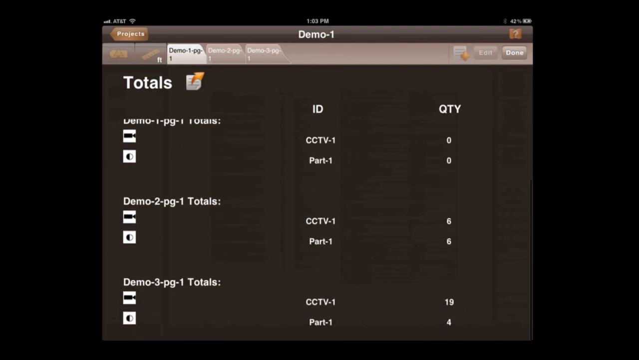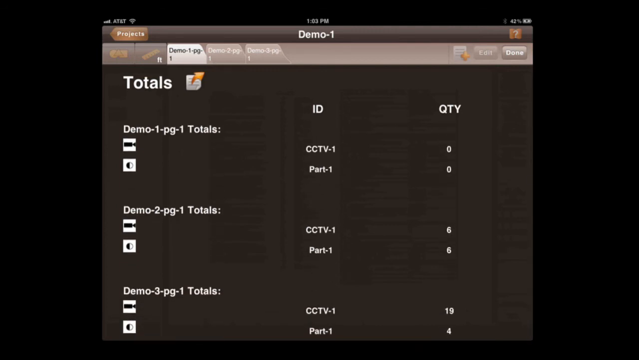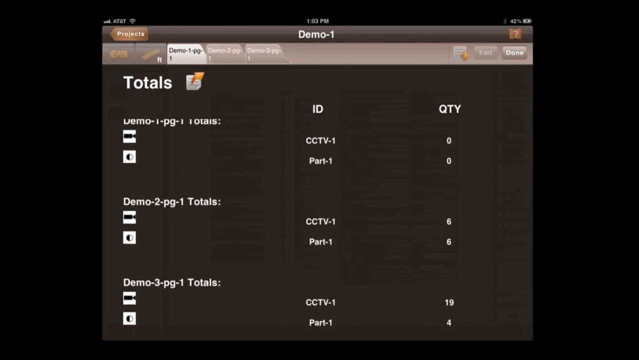You also get a breakdown per tab. So Demo 1, there's 0 because we didn't highlight anything there. Demo 2, we have 6 CCTVs and 6 part 1s. And Demo 3, we have 19 CCTVs and 4 part 1s.